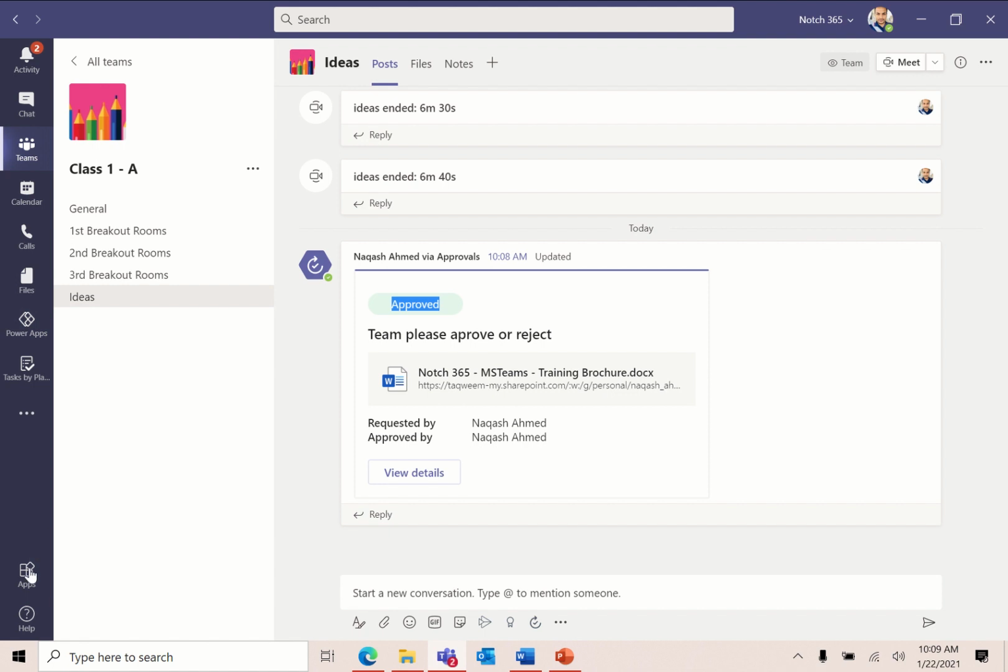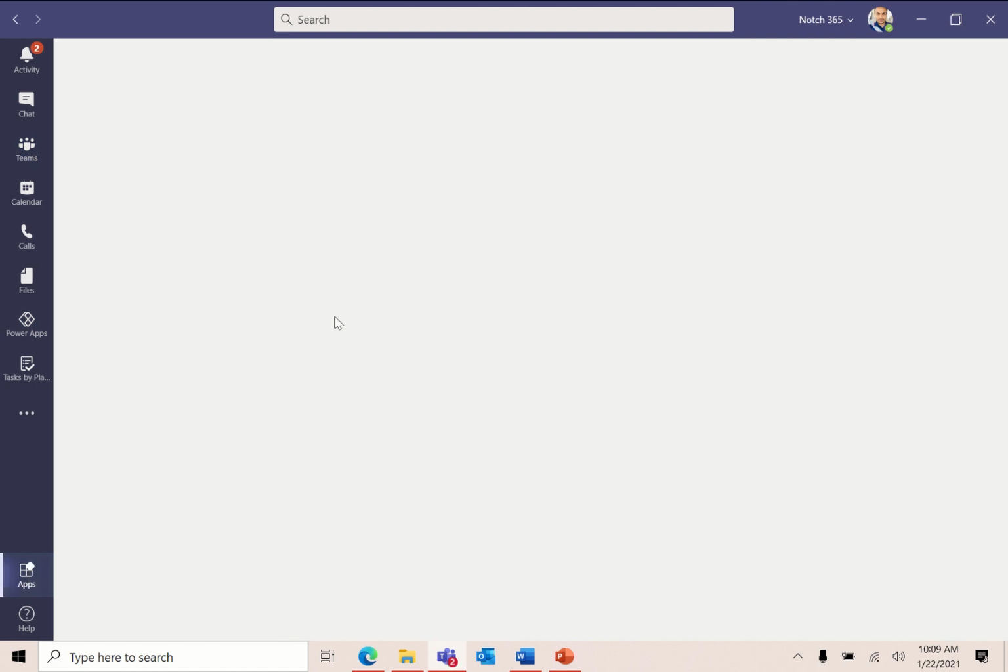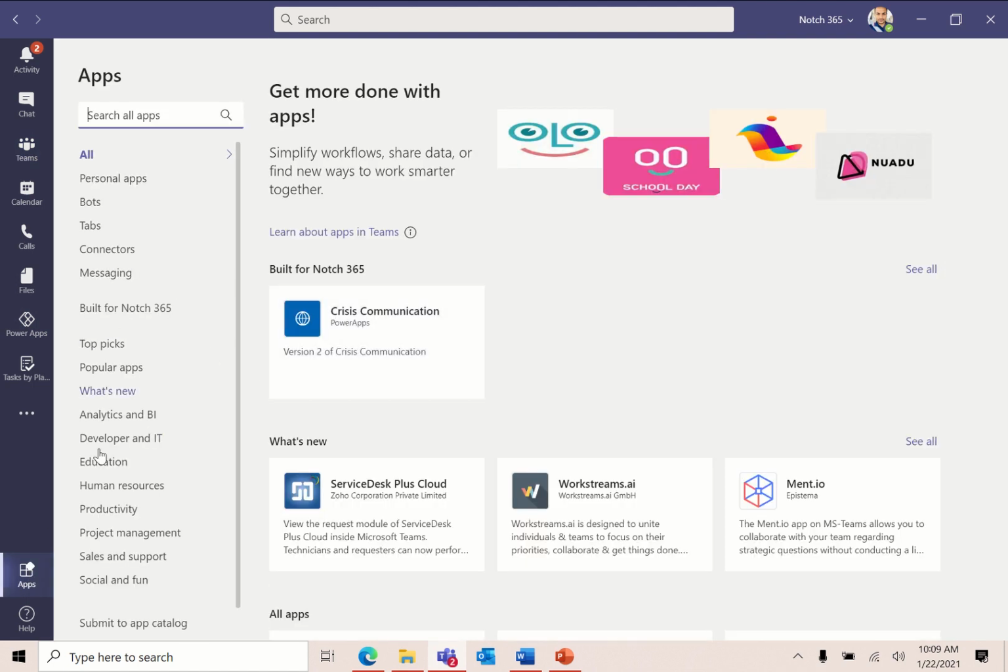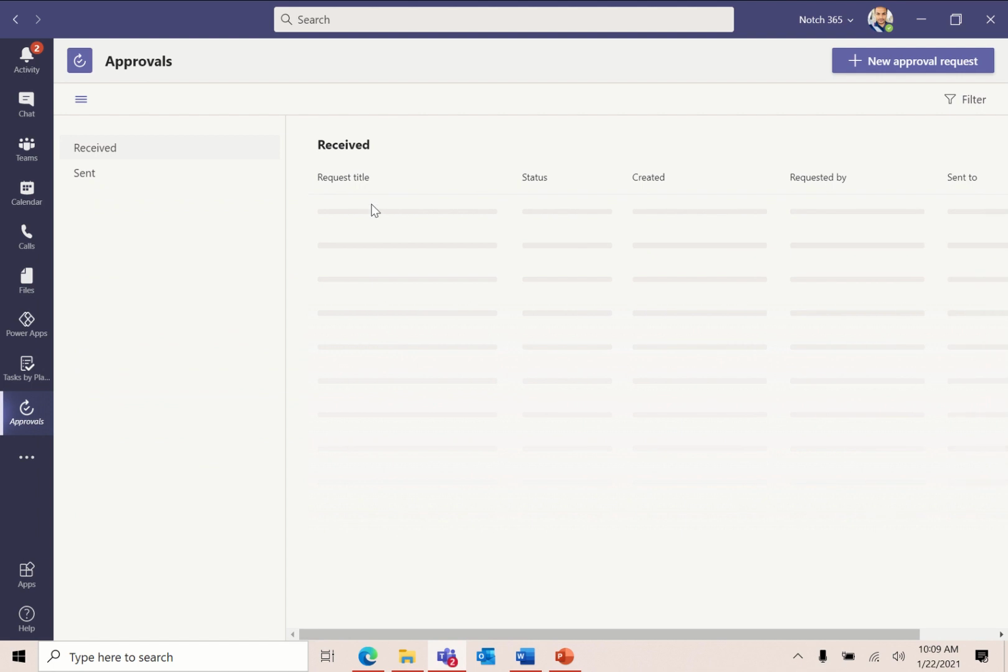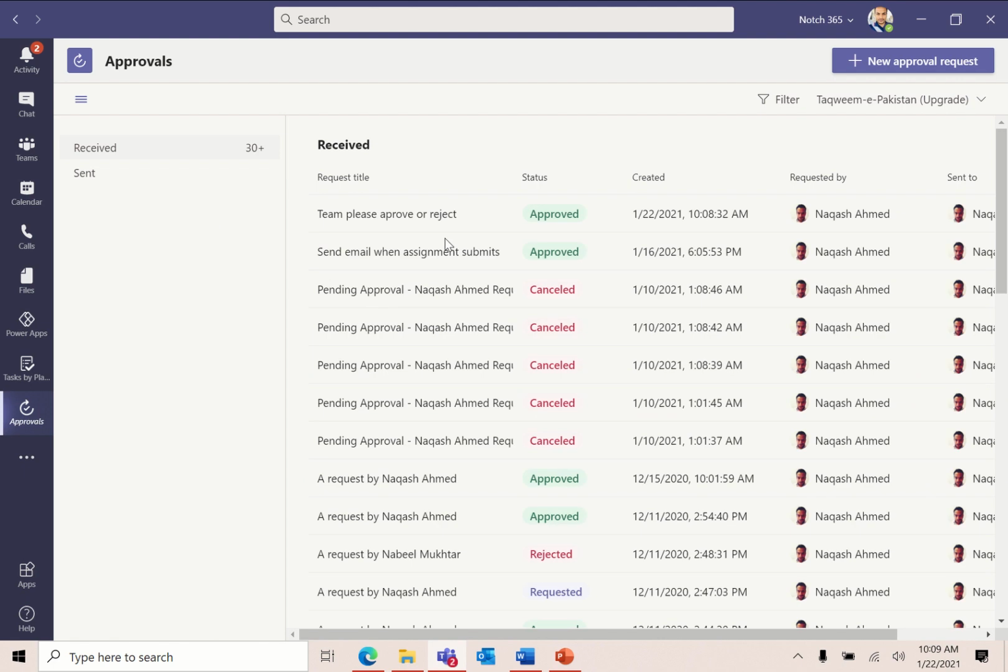Now let me go back to the application once again and see if the status has been changed there or not. Oh, sorry, approvals. Okay, so here it is. Team, please approve or reject. Approved. Nakash, Nakash, because I was the requester and the one I sent to. Okay, so this is the second way to do it.